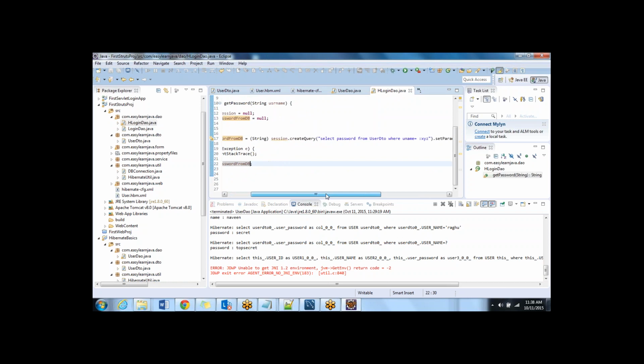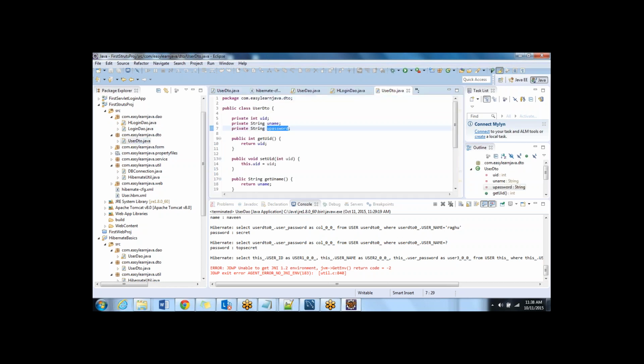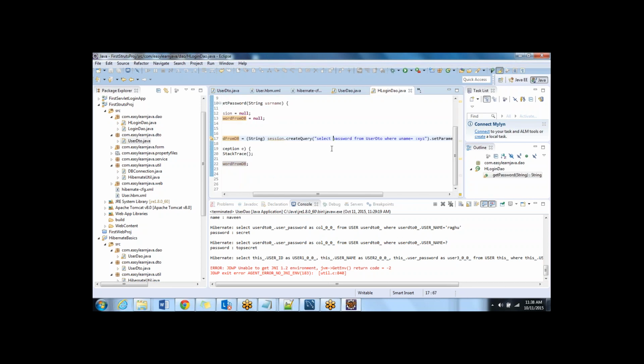So what is the password from DB? Select password from user, not password. It is U password now. Why? Because see here in user DTO, what is the property name? U password. Okay. Select U password from user DTO where U name equal to XYZ, and this XYZ must be replaced with this user name. So dot set parameter XYZ as nothing but the username. That's all. It gets a password and it returns back to you.